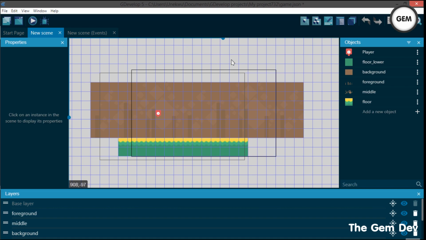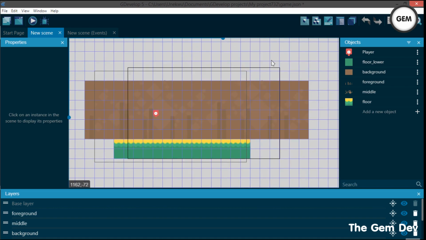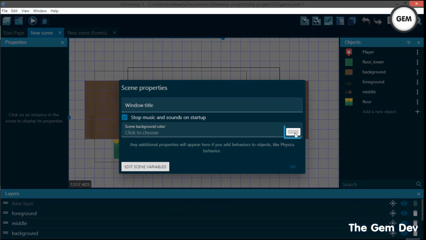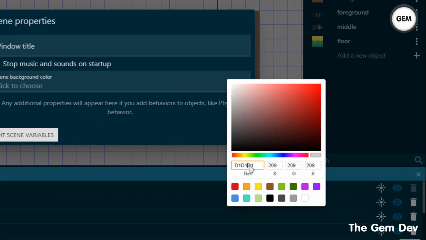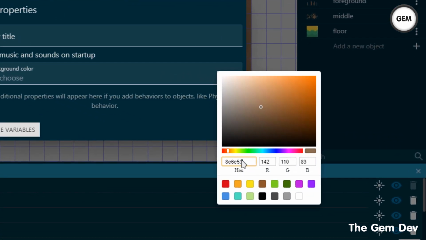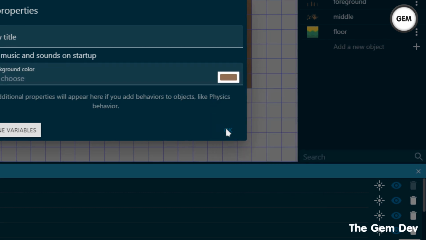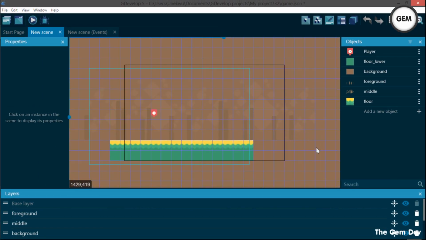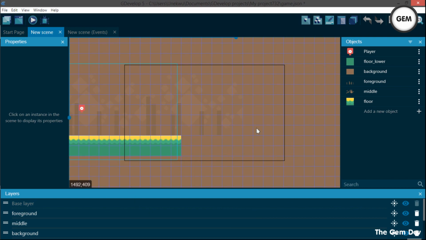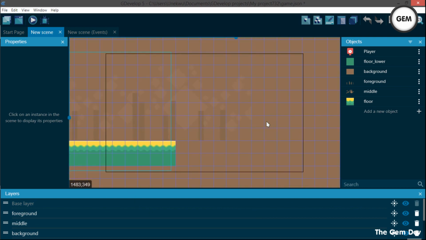Okay, so now to set your background color, all you have to do is right click, Scene Properties, click on this color right here and paste that right here. Okay, so paste that and there we go, apply. So we have this now, so we don't need that layer anymore.